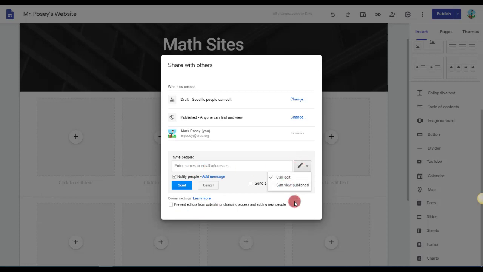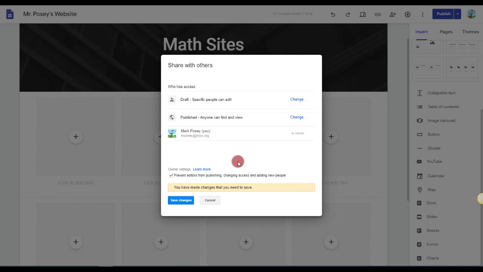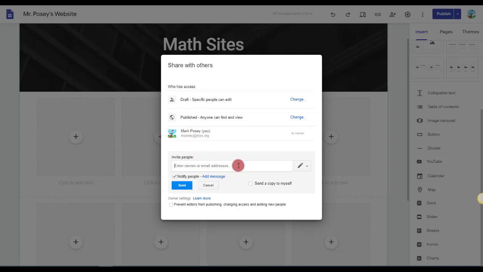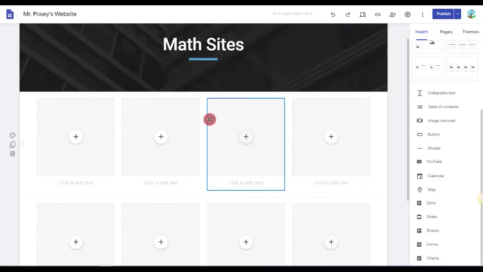I don't necessarily want them to see the viewed one. They can do that when I ship that out. I'm going to hit cancel right here, but I can type in the names of my other teachers and share that with them. So I'm going to hit cancel there, and hit done there. And that's how you share it.